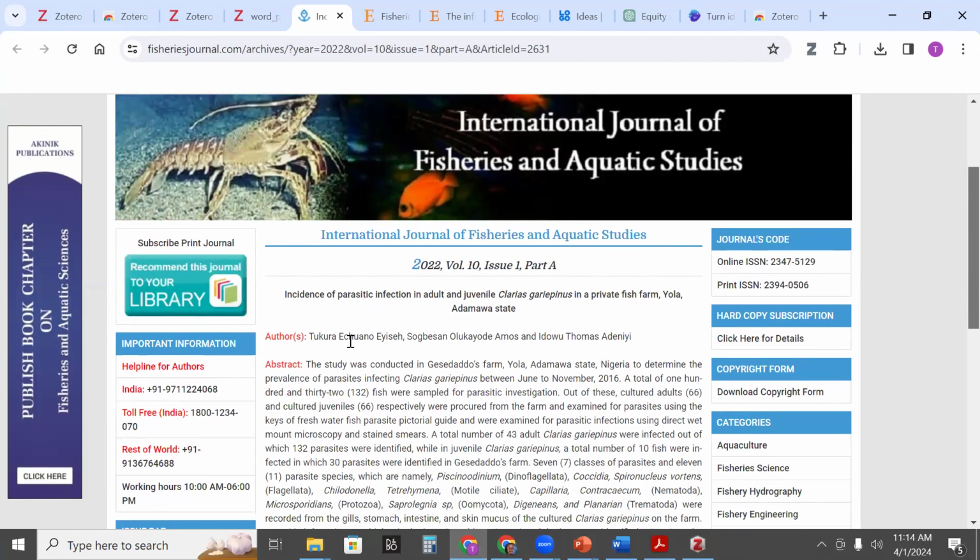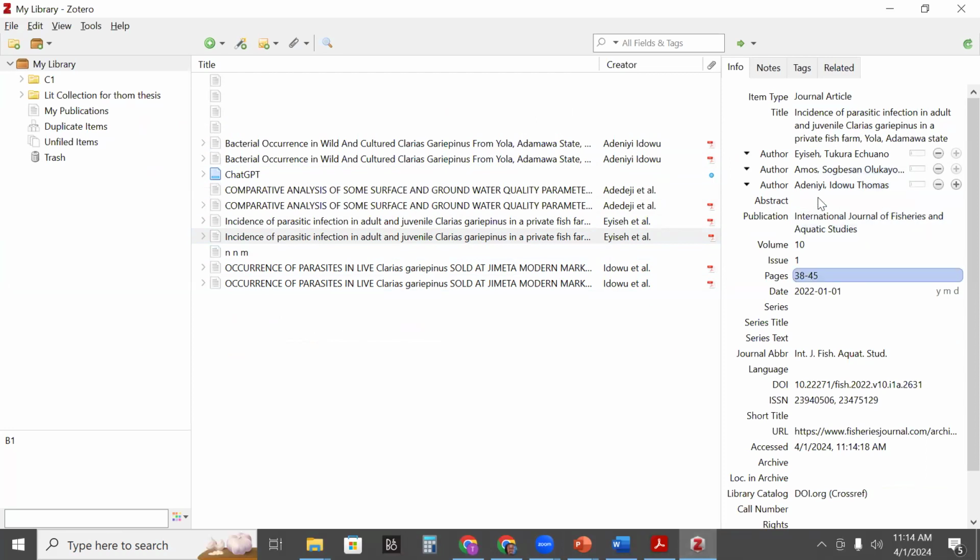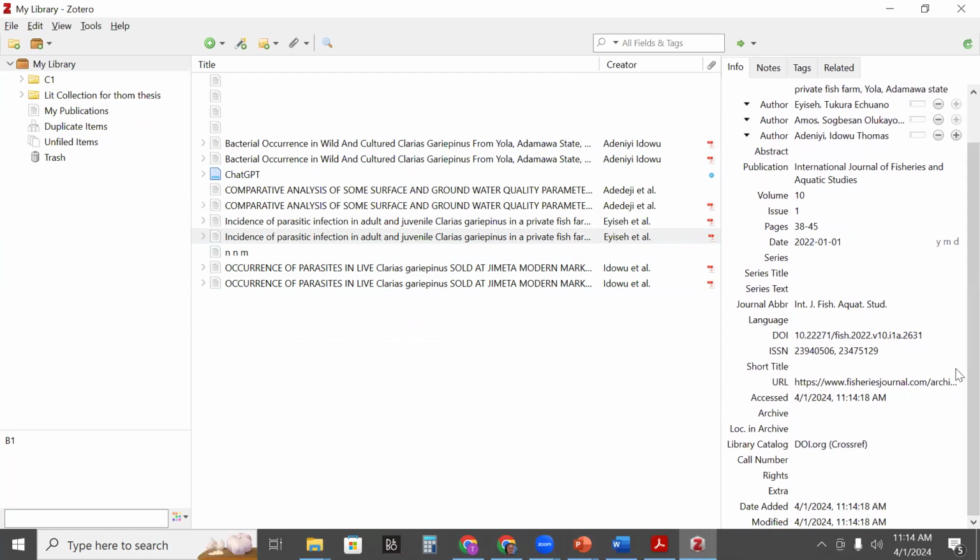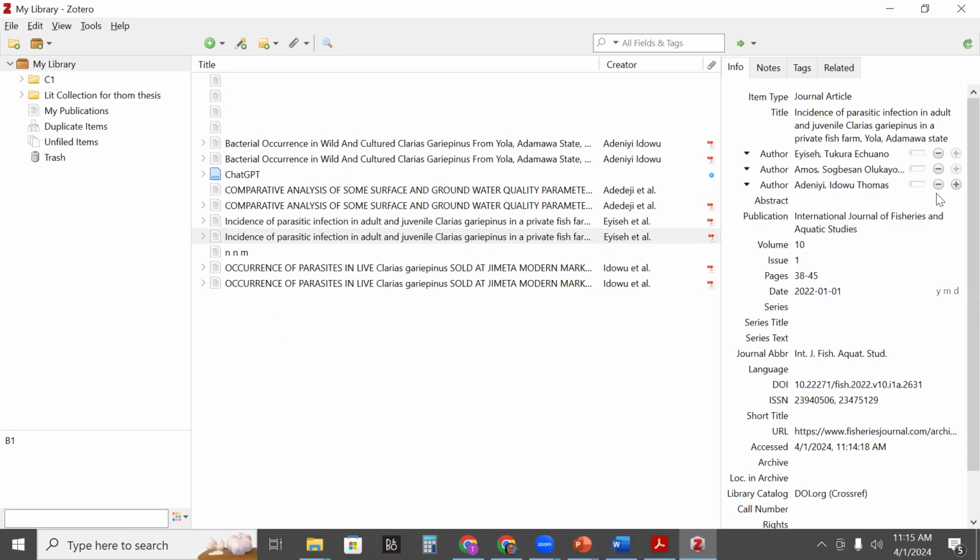Now you want to double check, you want to cross-check whether the authors are well arranged also on your Zotero. If there are corrections to make, you can easily make those corrections, or check that all the information you need is also here. Anything that is not there, you can quickly input it there. So that is the third way by which you can add resources into your Zotero library.